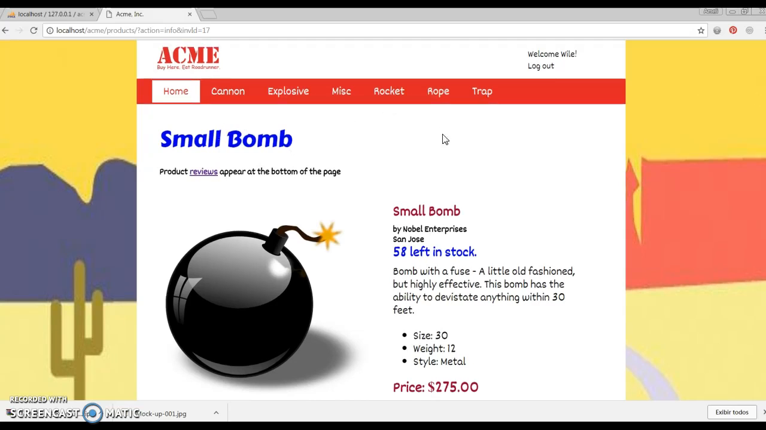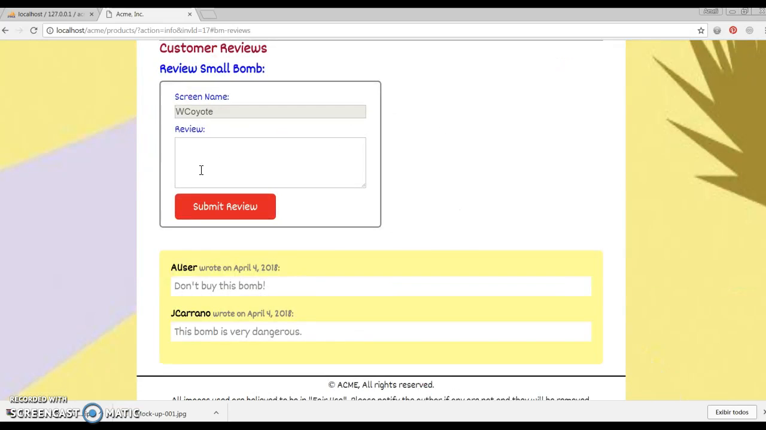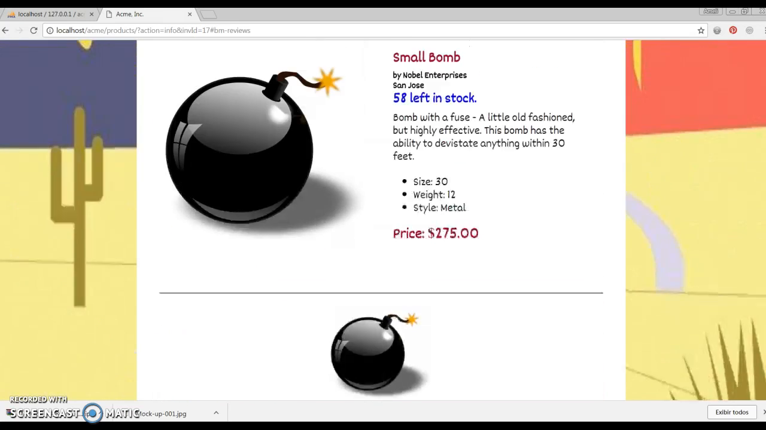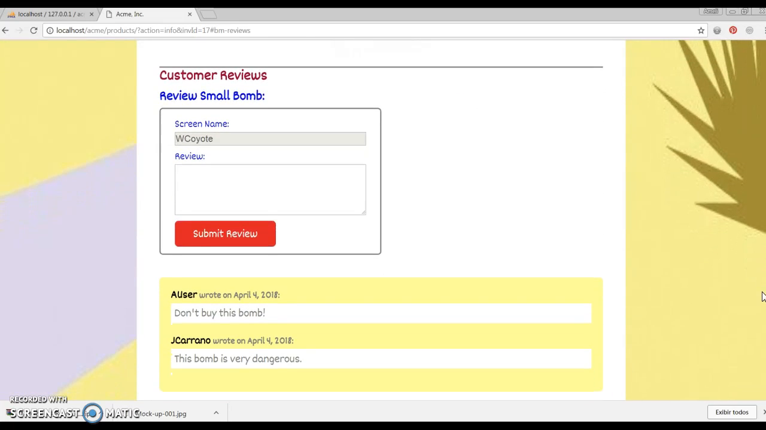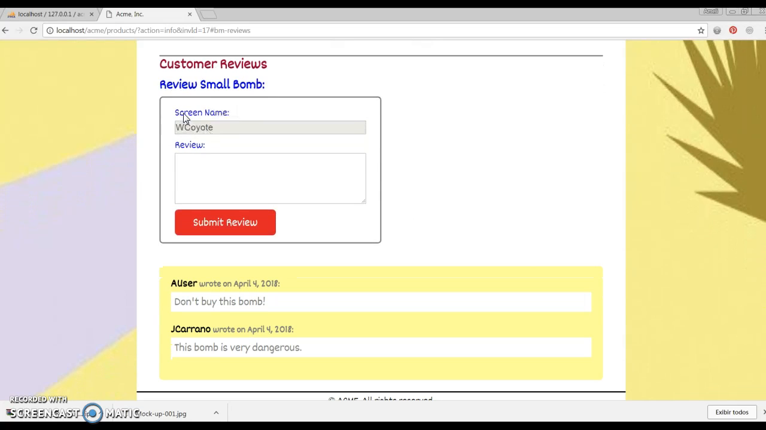So this is the product detail view. When I click here, I go right to the reviews, which is on the same page, and I have here the screen name that is disabled. I cannot change the screen name, and I can make a review.